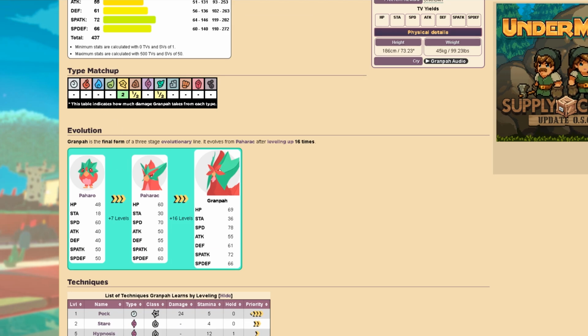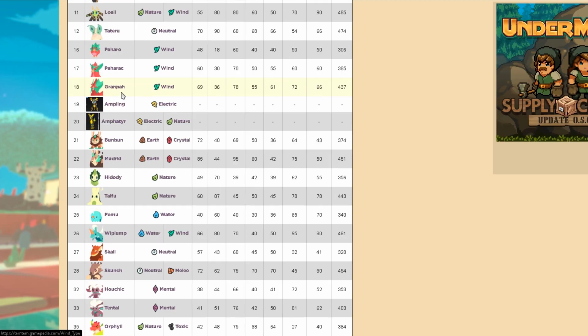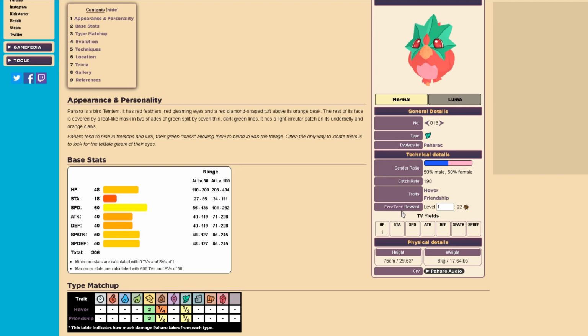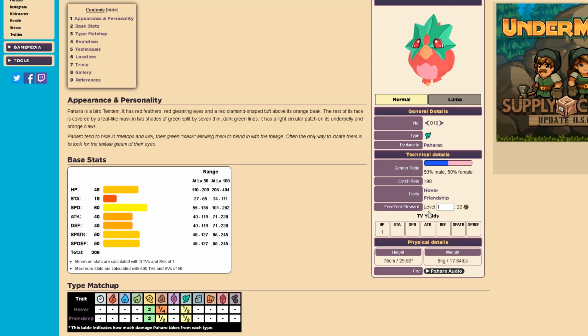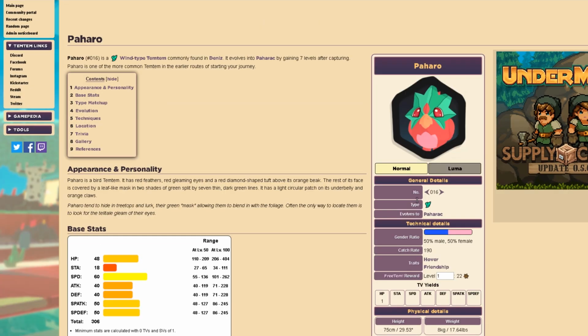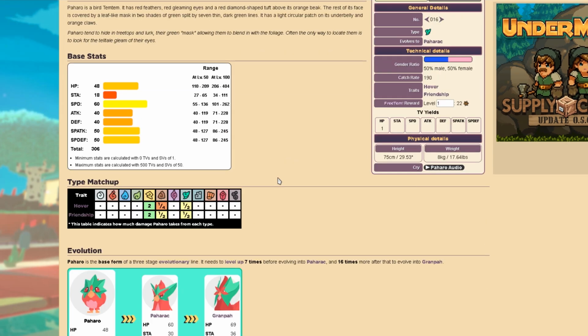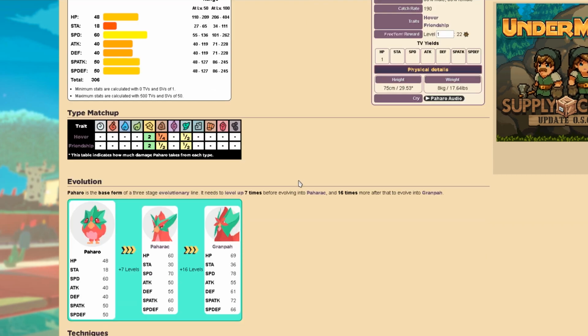There's also information like, for example, let's click on Paharu instead. You can see how much it would reward you if you were to sell a specific Temtem in the Free Tem reward section as well. So there is a lot of information here, some minor, some not so useful, like the height and the weight. Maybe it'll be useful in the future, I don't know.